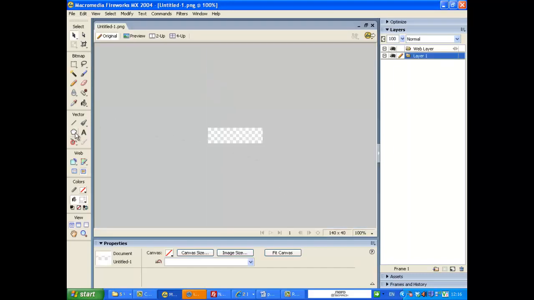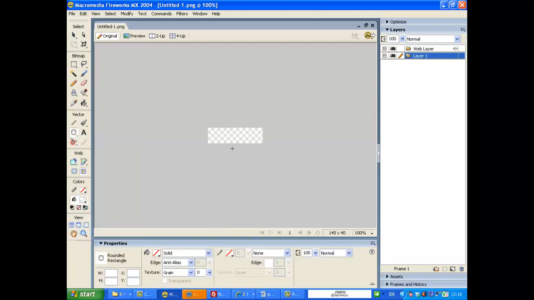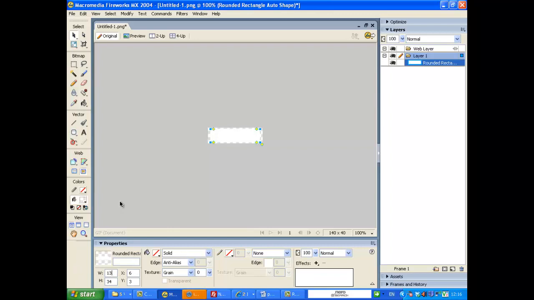Okay, this screen comes up. Now you want to press and hold with the left button on this, and go down till you find the shape rounded rectangle and draw it in. Now that, I would suggest, needs to be about 130 by 35. Why? So it fits in the box.